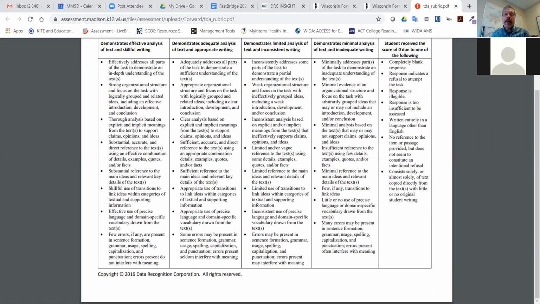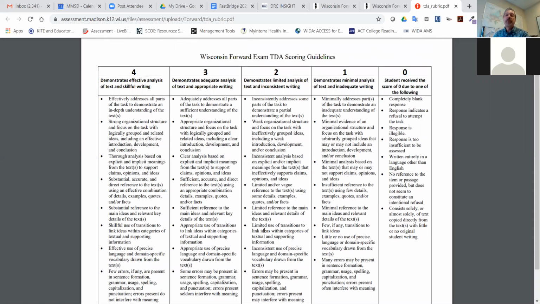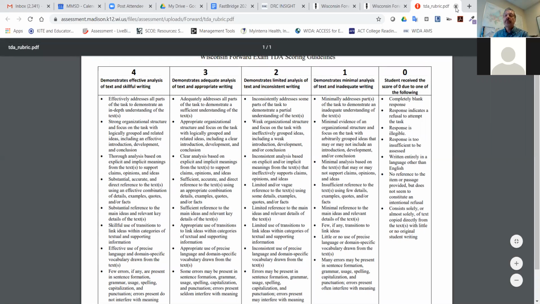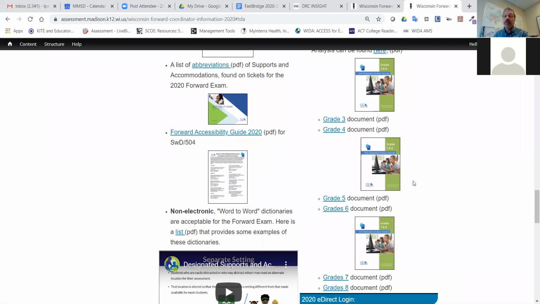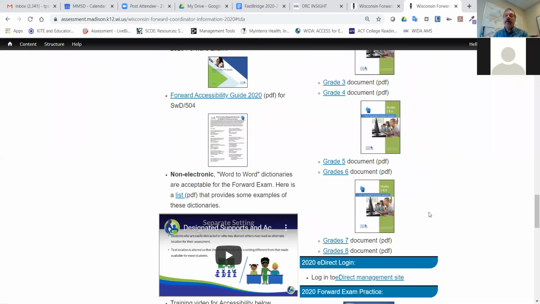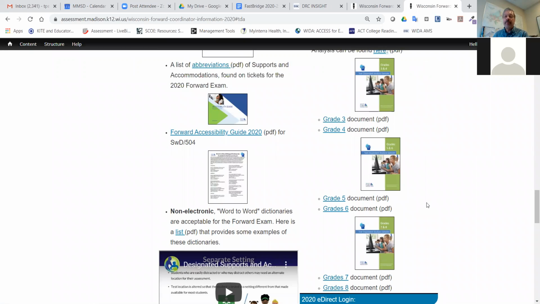So you may want to keep this in mind, and this is something that you can share with your staff. Going back to our page, there are also these very lengthy documents that have information and samples in them that you may want to share with your staff. All right, let's jump back to the PowerPoint for a few minutes.